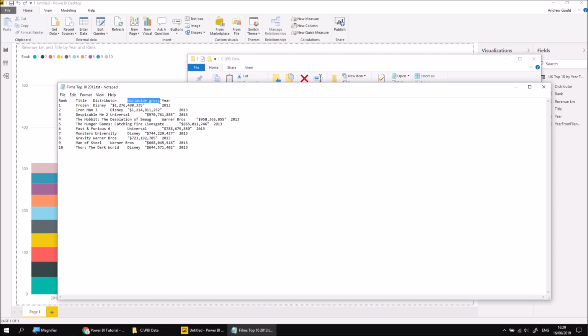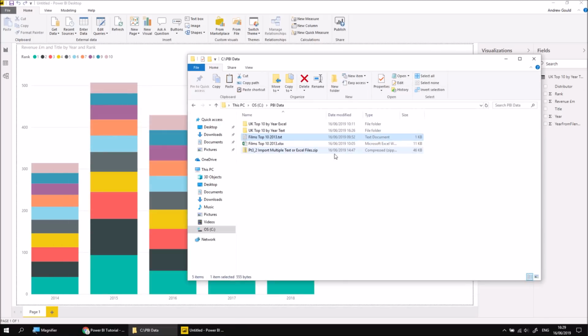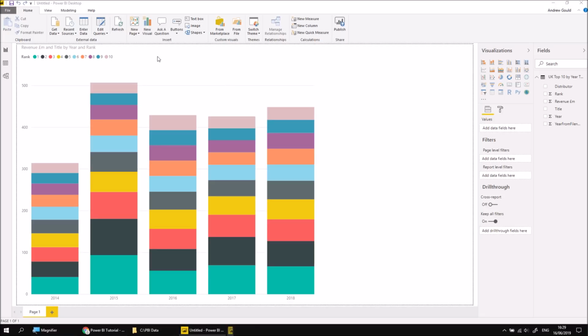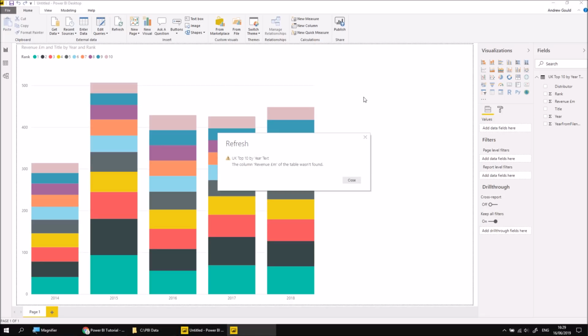I've got a different column name, worldwide gross, and I've got a different data type in that column as well. So let's watch what happens if I close down that file and then just move it into the UK top 10 by year text folder. If I then go back and choose to refresh my data, things will go somewhat wrong.